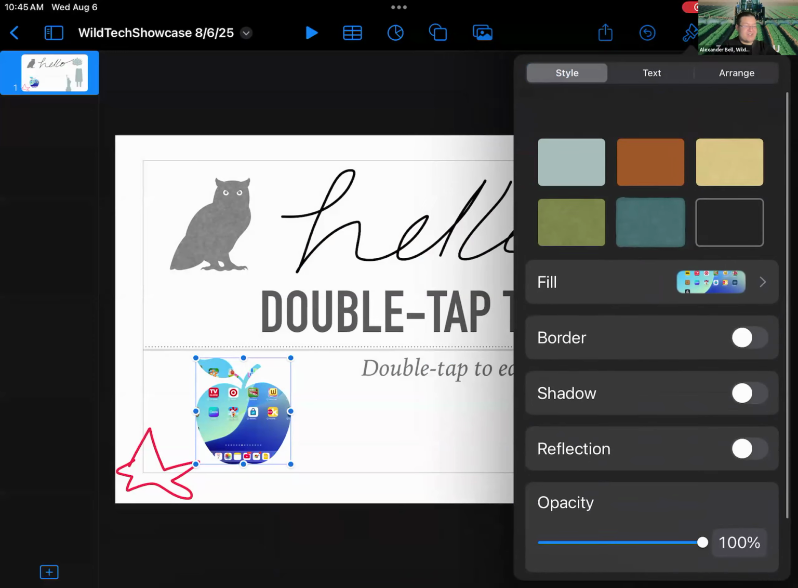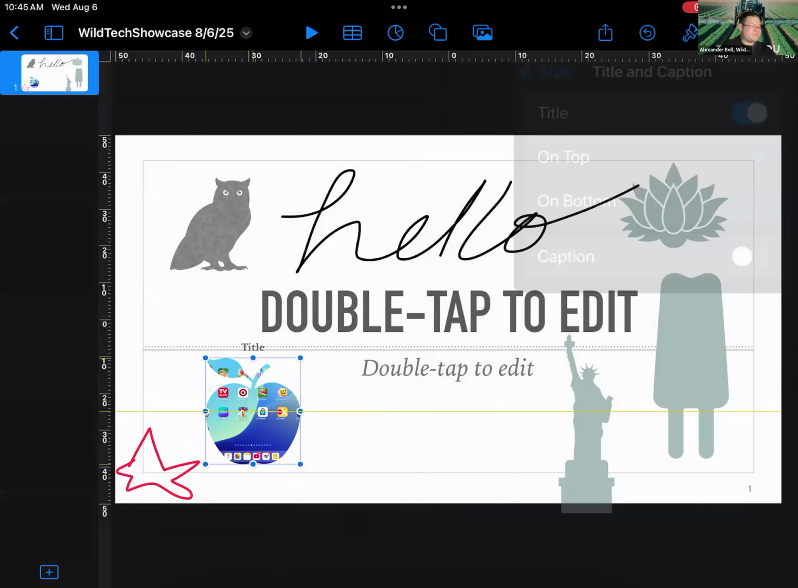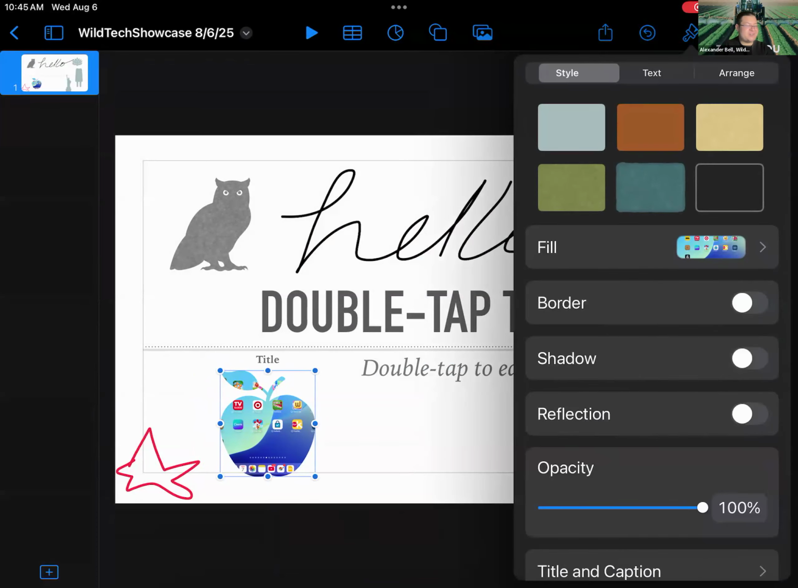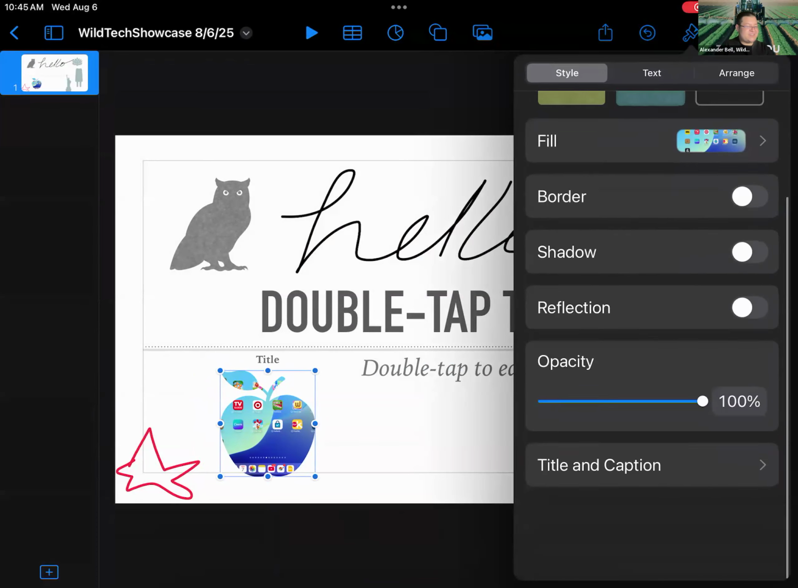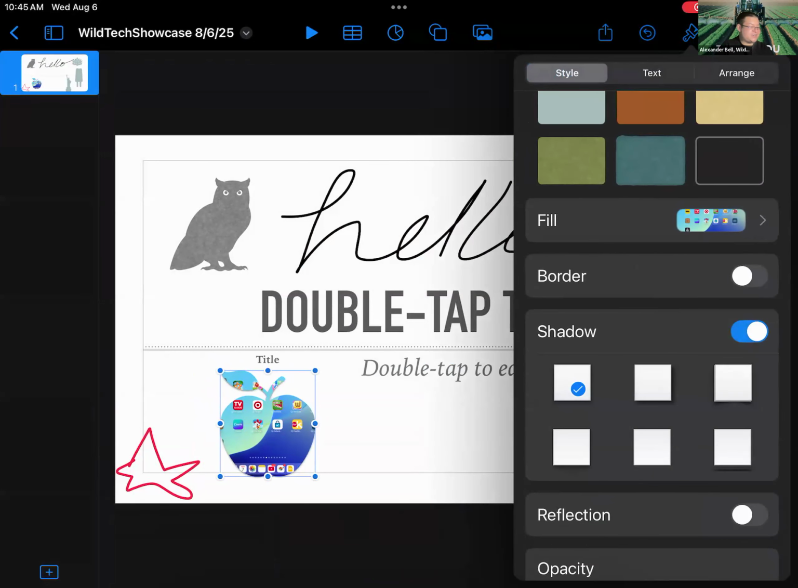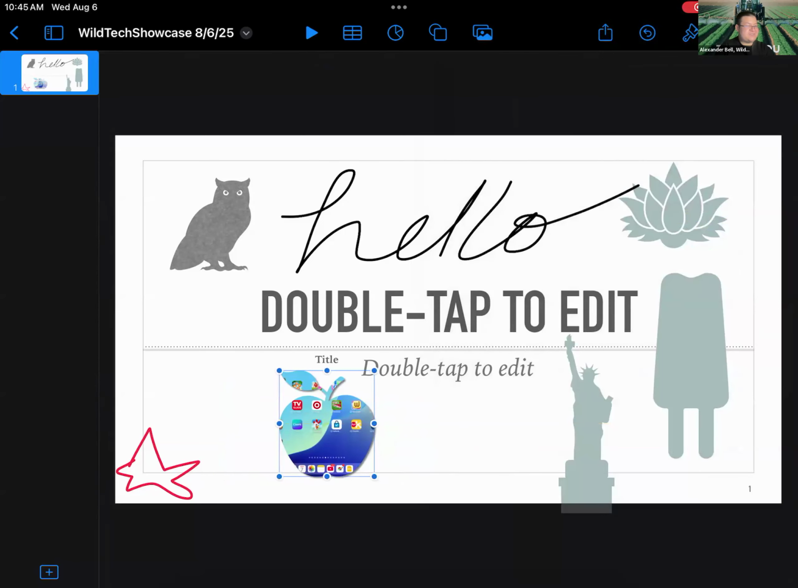There are all these other options too, right? You can even put a title to this image. Isn't that fun? You can add a caption to the image if you want. Style, text, title and caption. You can put the title at the bottom or the top. You can add the caption. You could do a shadow, right? Look at that. Isn't that pretty cool? You can do a little shadow if you want.